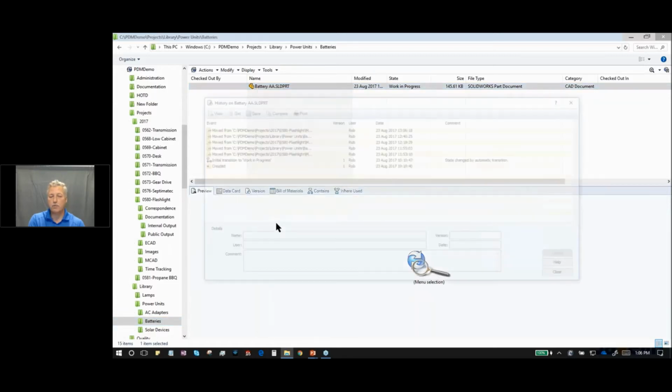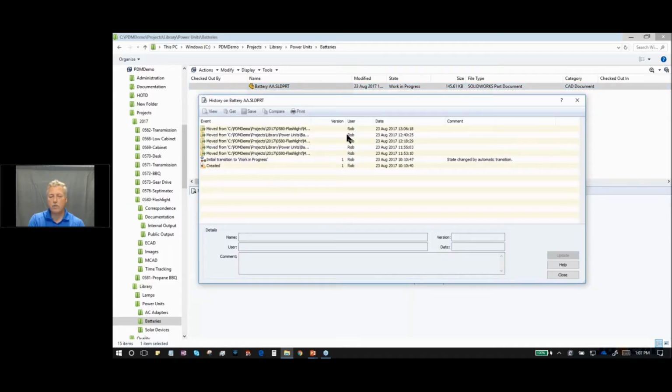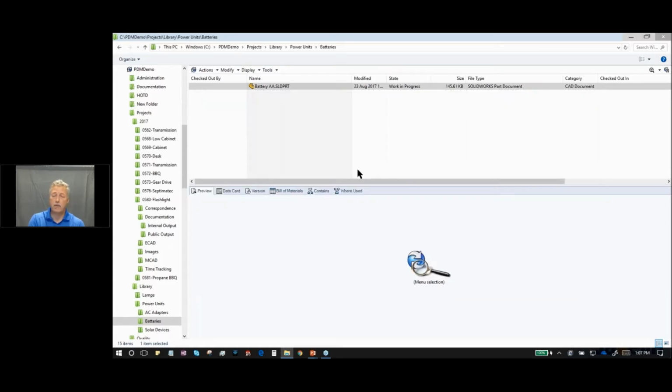So we'll pop into the correct menu. We can see that every time we move that, we can see who moved it and when, and we can see the different path names where they were taken care of. So we can truly say that PDM does keep track of all this, and it's very easy to find where things are.